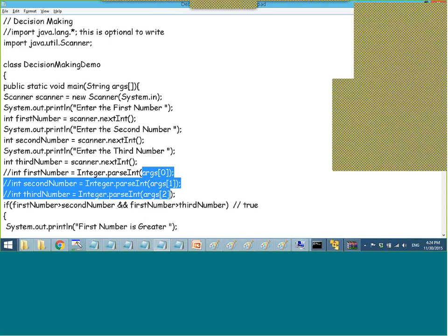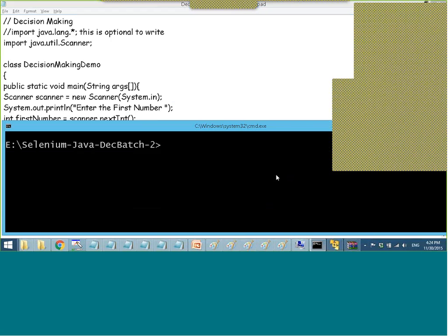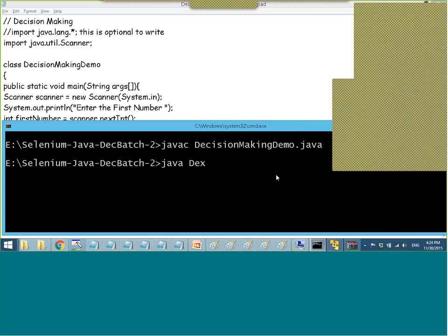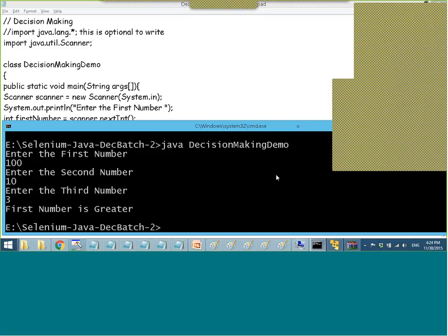So if I save this and go back here, and I compile this code, this time I will only specify the class name and then press enter. It will ask for the first number, so I specify the first number, then the second number, then the third number. And it's saying the first number is greater.